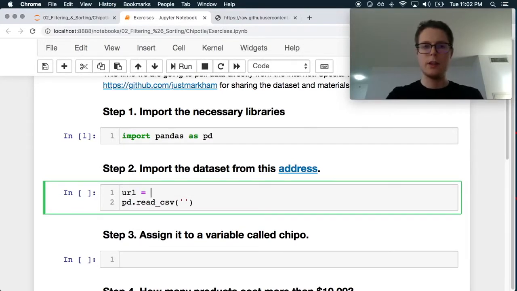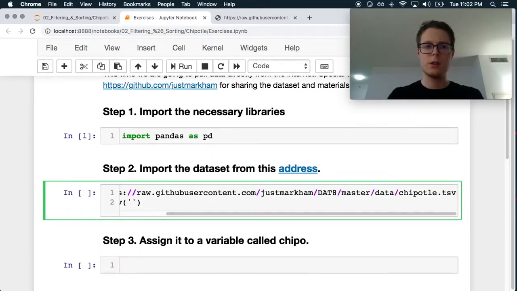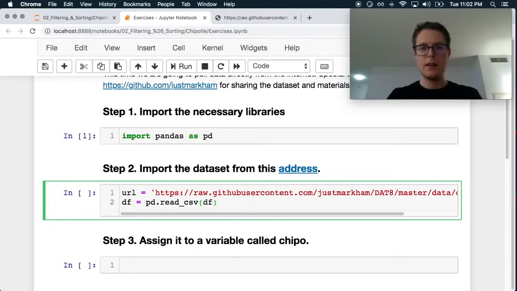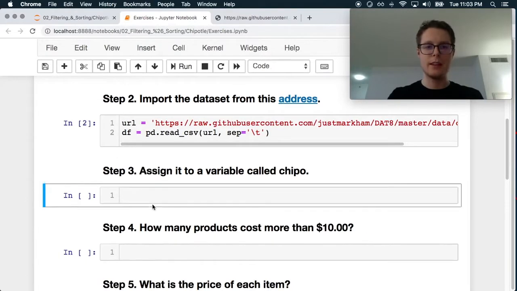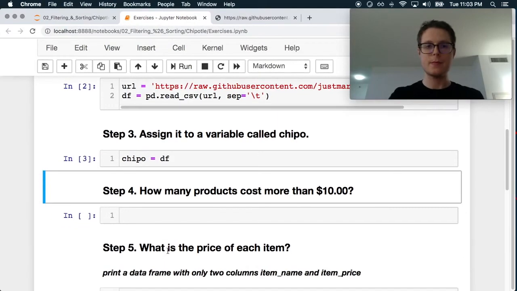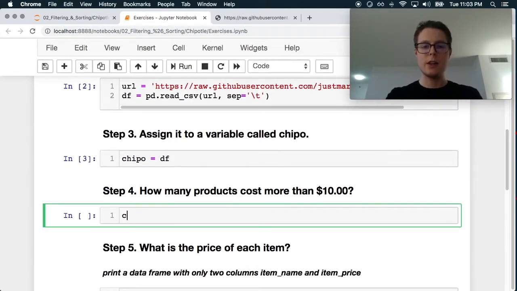Let's go ahead and just put this up here. So URL equals, great. Let's make a data frame. Let's go df, so URL, and then we need the separator to be a tab. So tab separated value, and we can assign this to a variable called chipo. Chipo equals df.